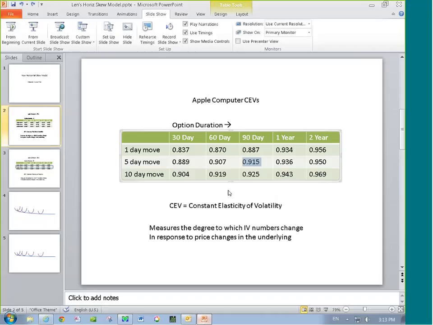Now, I found that as I did my studies that there really wasn't much point in taking in numbers that were above 10 days in terms of a move. As you go out in time, as far as the number of days for the movement, the numbers really didn't change very much in my observation. So this 30-day number of 0.904, for example, just stayed 0.904 from then on as you went farther out. So it's sufficient, I found, to have this 1, 5, and 10 in terms of the quickness of a move, and then the option durations of 30, 60, 90, a year, and 2 year.